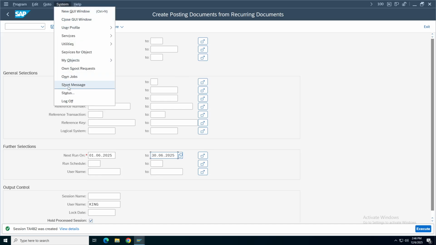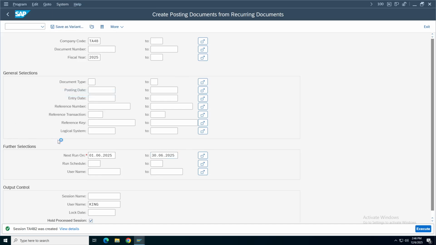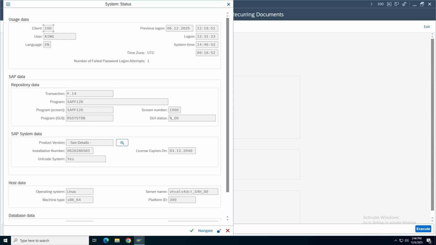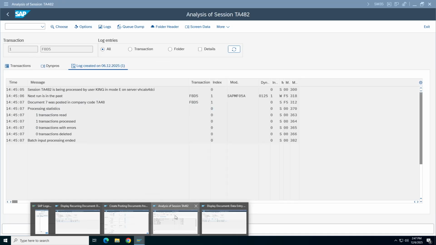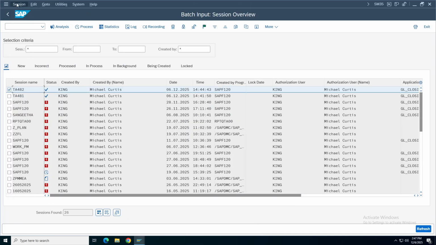System status. What is the standard program name for this transaction? It will show you here. So it will show you this SAP F120 program name. We'll see. Execute it. See, SAP F120. If you don't want this name, you can give some XYZ name here. Okay, SAP F120. Again go to the batch input, refresh your transaction.